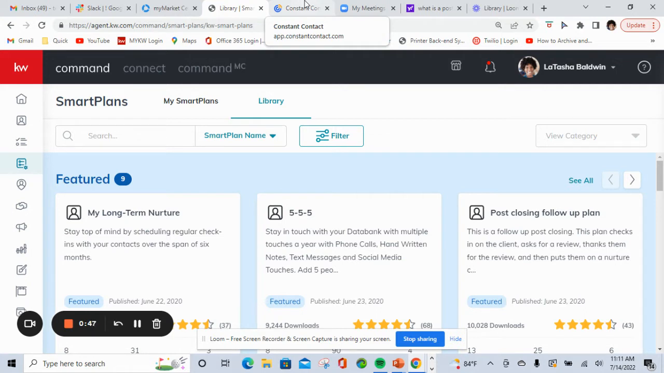The tip that I'm going to share with you is this. First, I'm going to show you where to find it. And then number two, I'm going to show you how to leverage it. So where to find it? Great question. You want to log into Command. You want to go to Smart Plans, which I'm already here. You can simply go to Library and you can type in post close system.